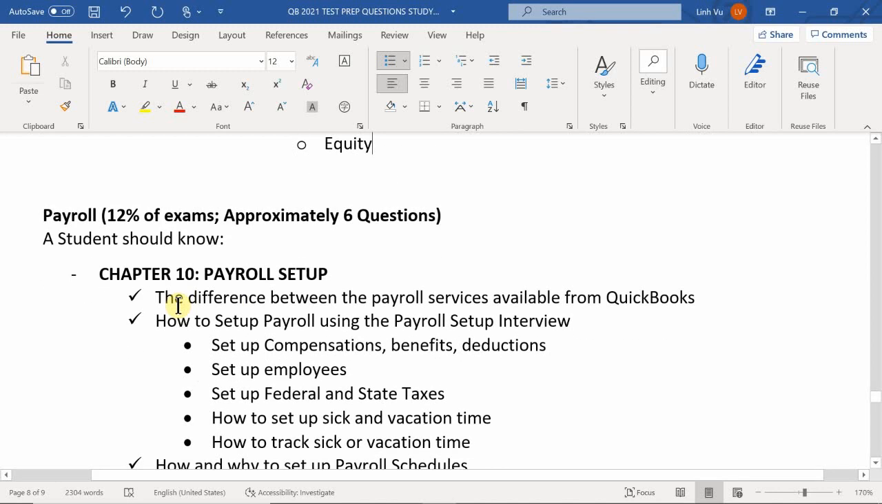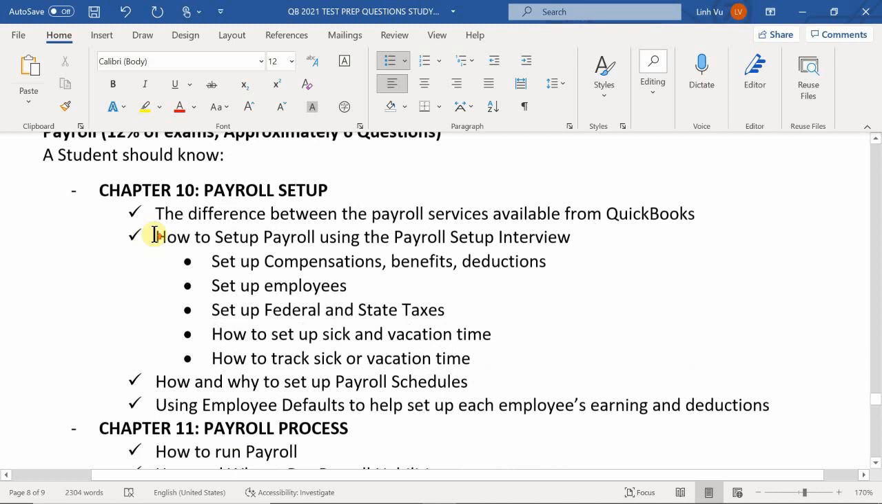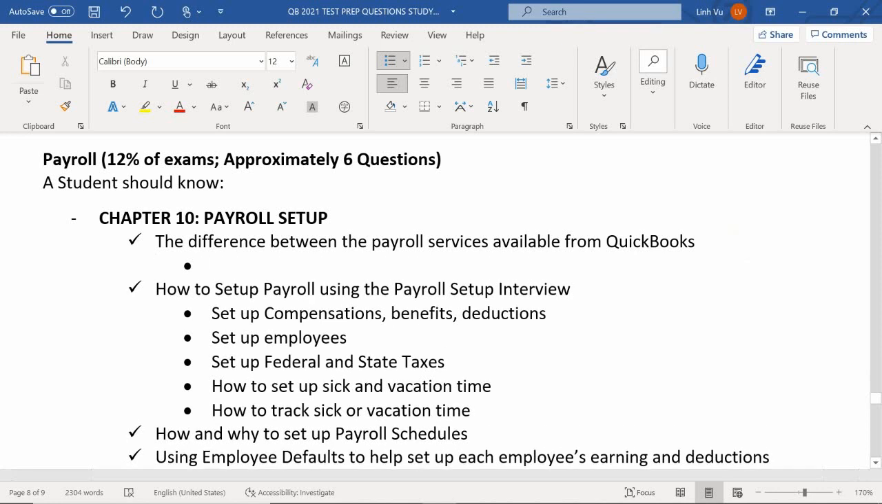Now that we're done with that section, our next section is going to be payroll, which is going to be 12% of your exam, okay, which is approximately 6 questions. A student should know that chapter 10 and chapter 11 were all about payroll. So chapter 10, let's see, the difference between the payroll services that are available in QuickBooks. What are those payroll services? Okay, there's 3.